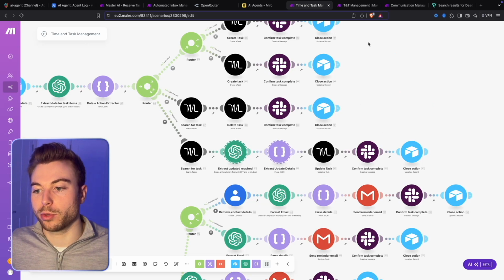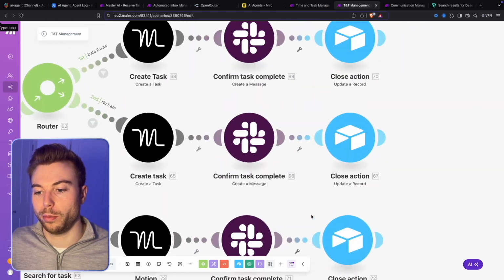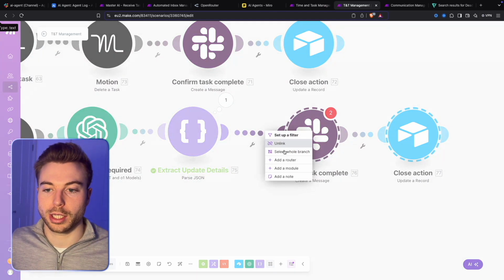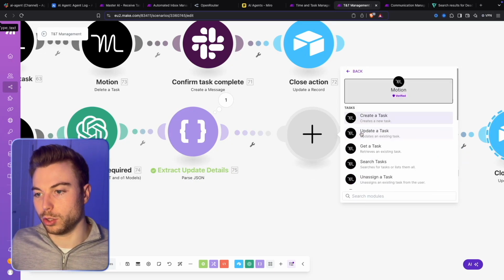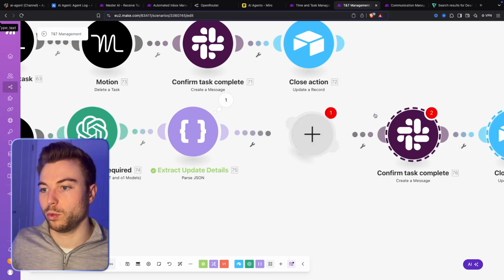Great. So the next one, we're going to go through and update the task, and then we're going to send a confirmation message. So let's copy those two across. We'll paste them in here. We'll tie that together. We'll add the module here, which is just motion. We're then going to do update a task. We'll add that in there.